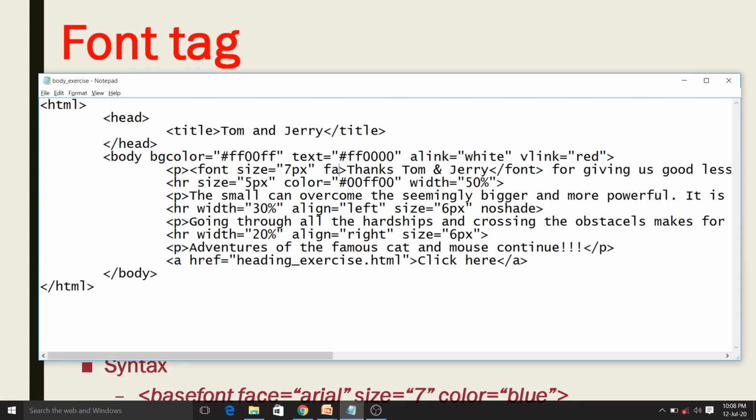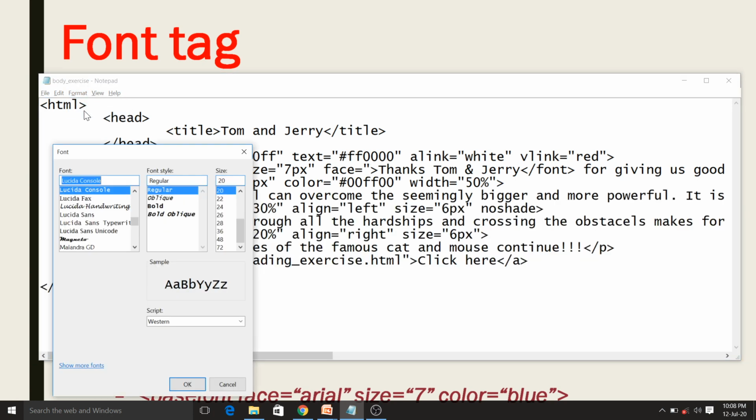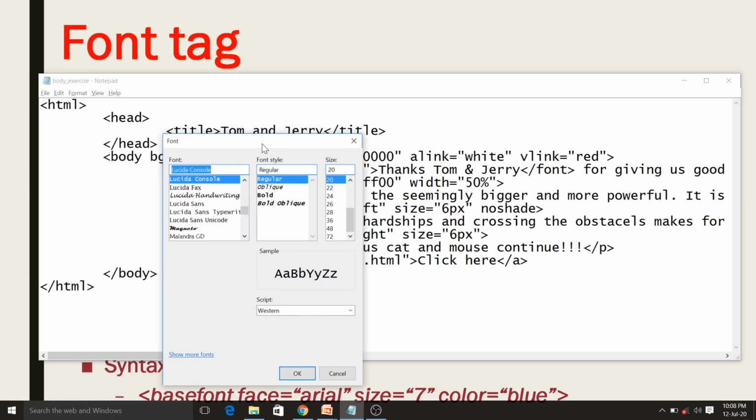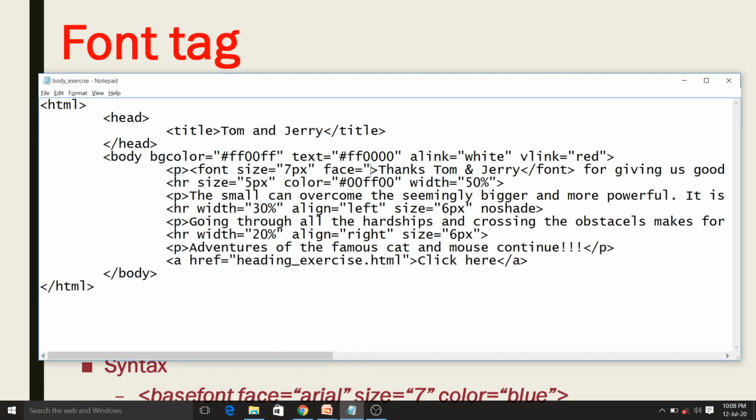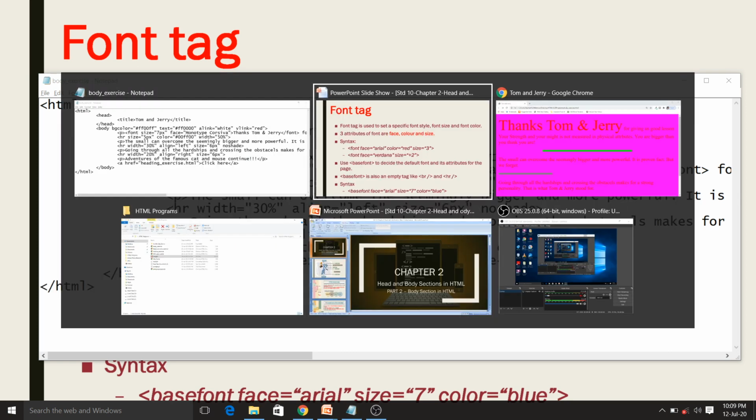Here I have to write face to specify the type of the font. What I do, I can write the name, or if I am confused what I should take, from here you can get the hint. Like I want monotype, so I will select it and press Control C. Sometimes we write wrong spelling, so it's better to copy paste it. Control V, and I will see the effect.